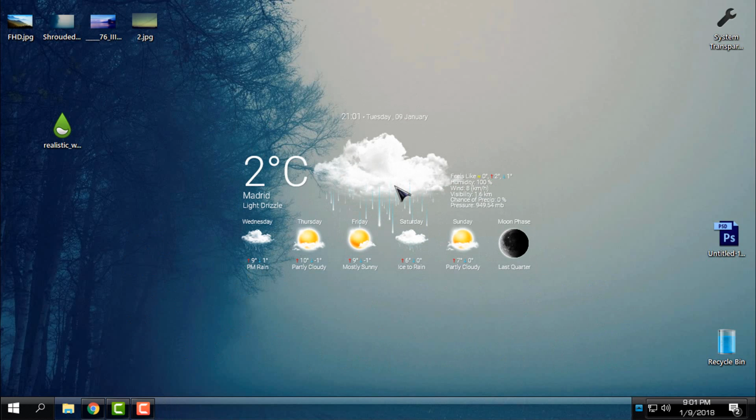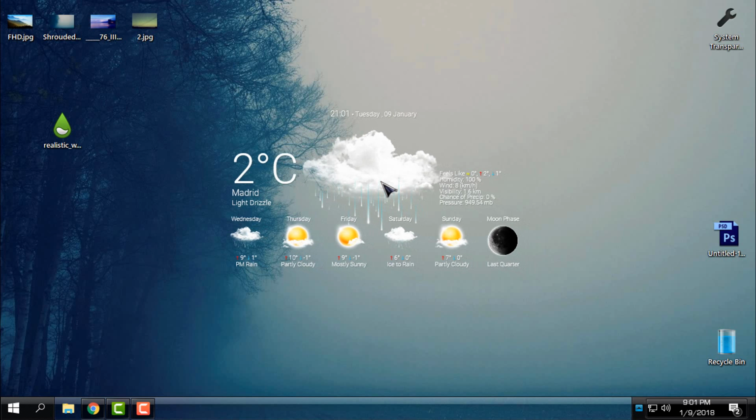This is the whole skin. It's so simple, so nice, beautiful, and the best part, the images are so detailed and realistic, especially the big one. Okay, the current location is Spain, and I want to change it to my city, my location.